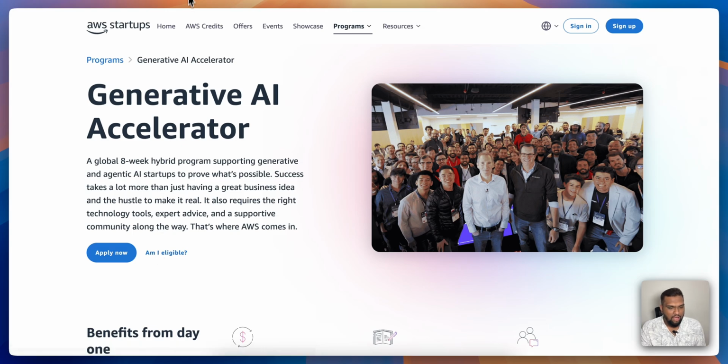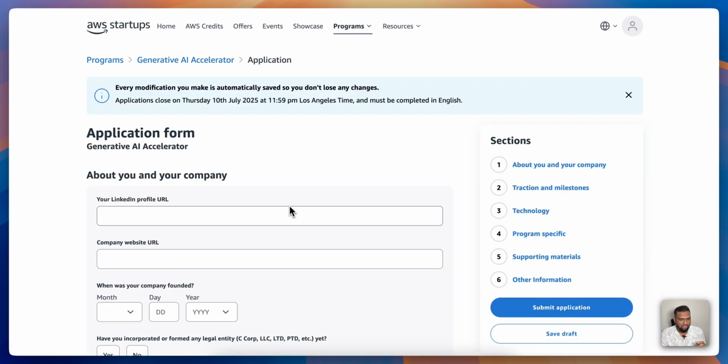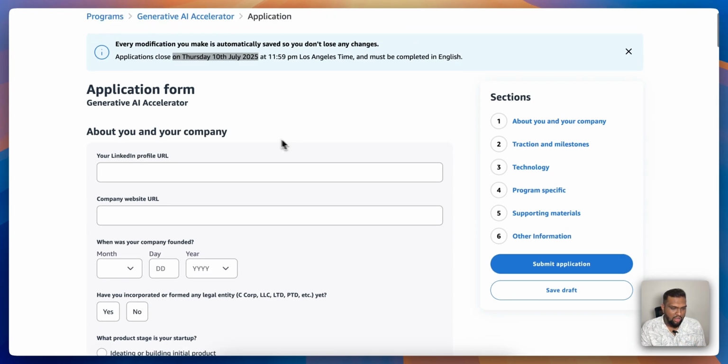Now I've already logged in, and this is how the program form looks. As you can see, it's going to close on 10th of July, 2025. So you need to fill in this application before that. All you have to do is provide details like about you and your company, traction and milestones, technology, program-specific details, supporting materials, and other information. Once you have these details, you can just submit the application.